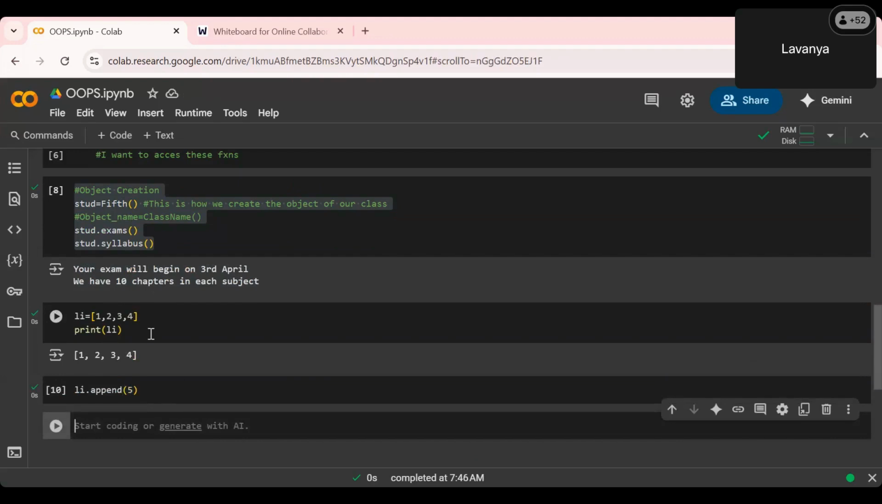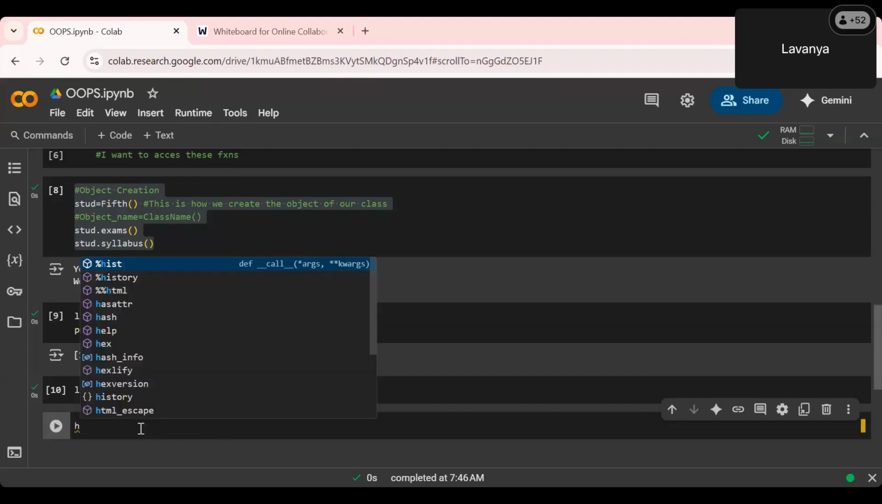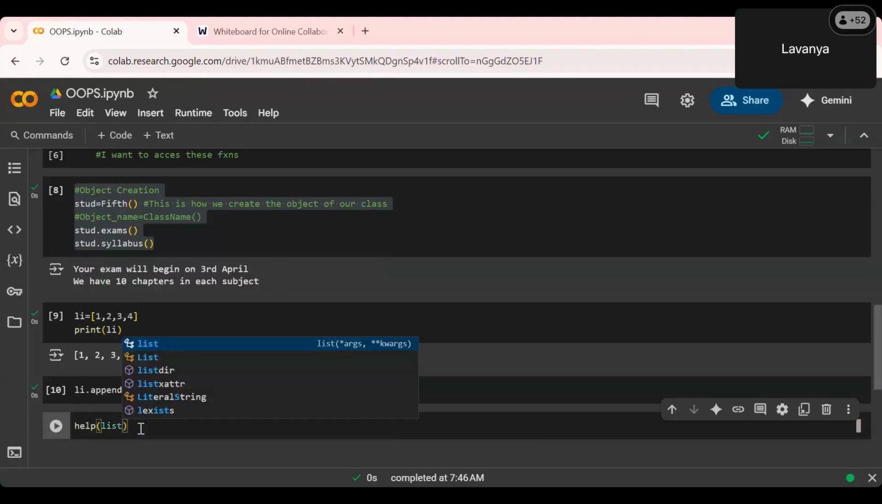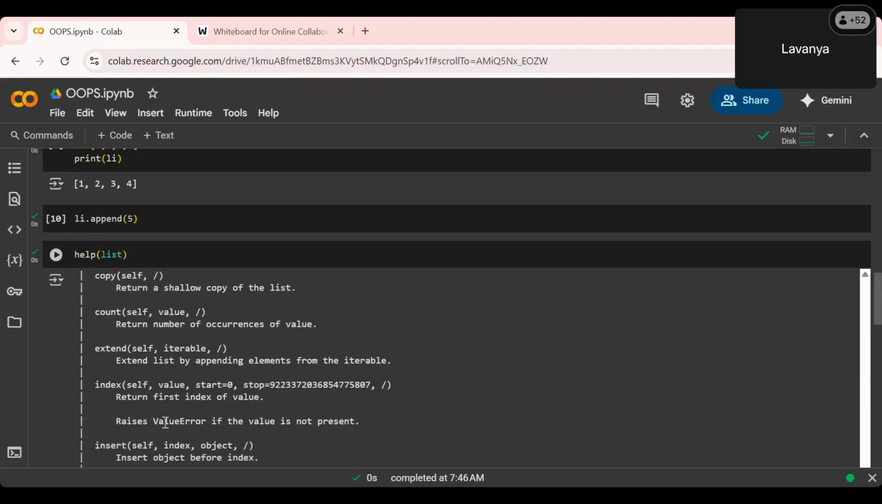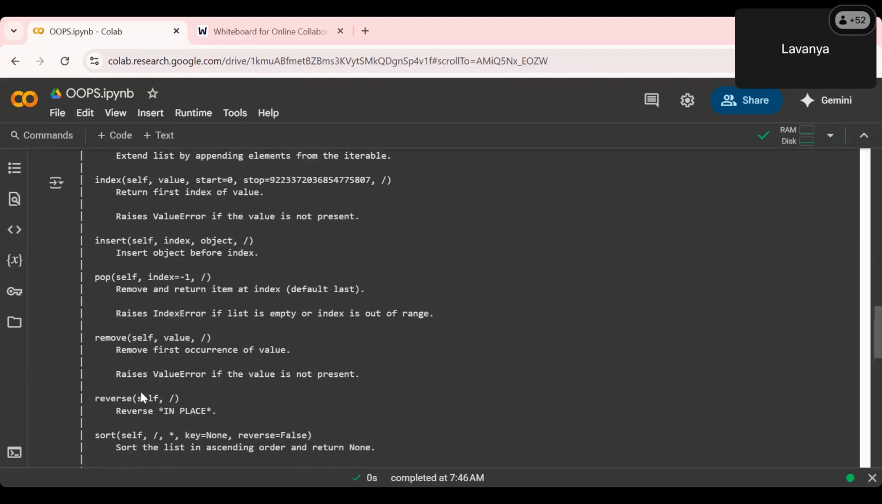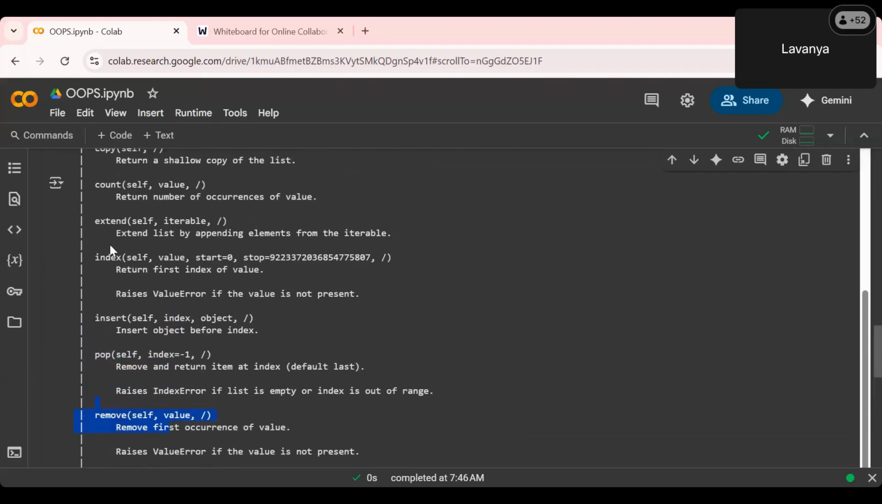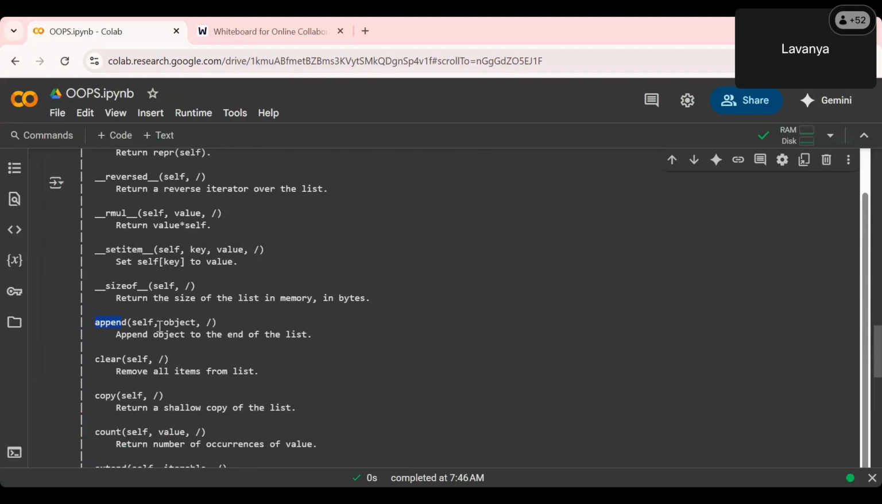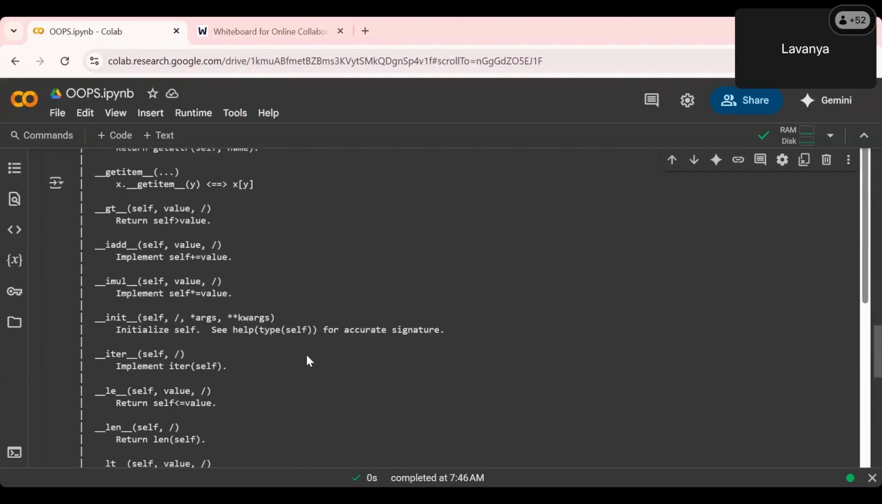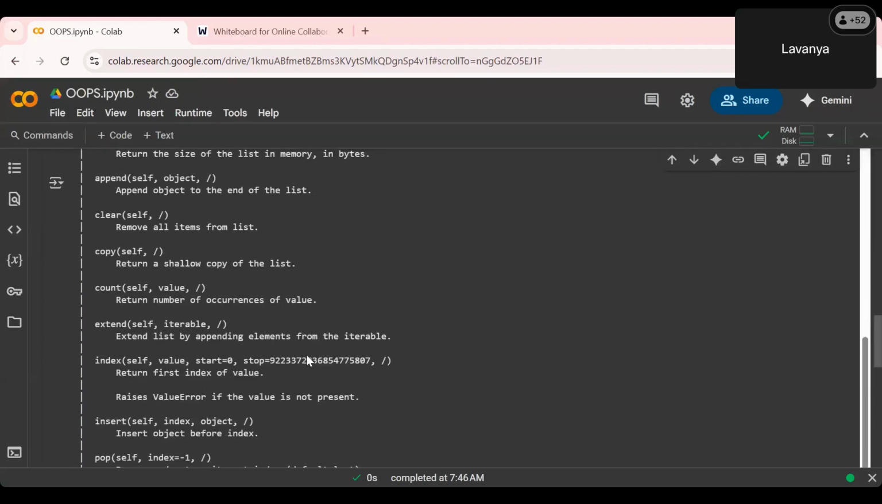Now, guys, basically list is an object. Here I can show you. If you do help list, you can see this list is basically your class. In this class you can see different functions: remove function, pop function, insert function, copy function, append function, which one we are using. So basically this list is your class, and in this list we have a lot of functions.